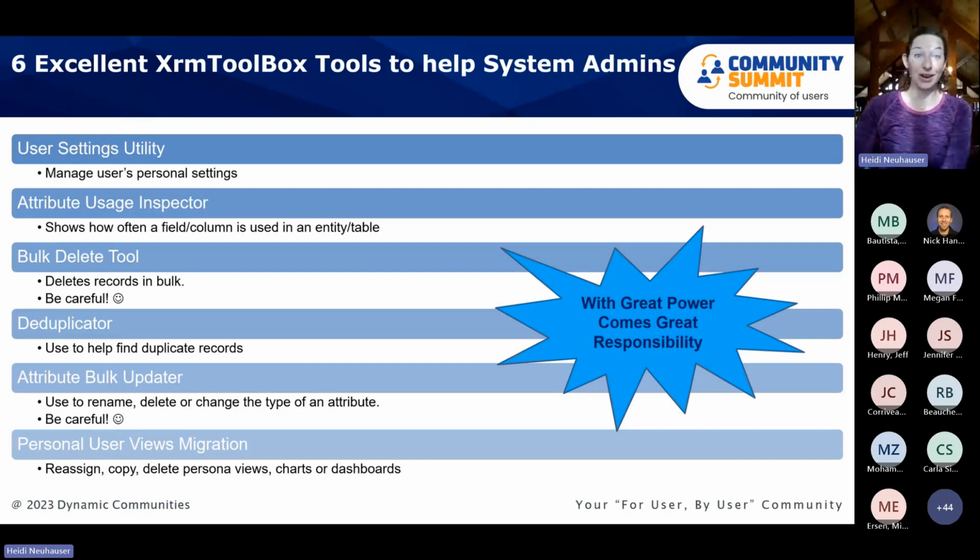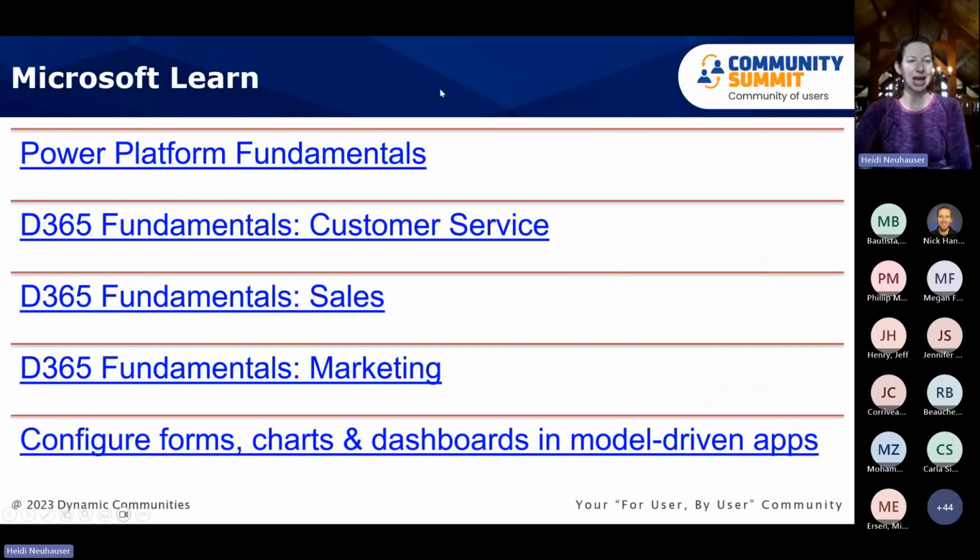Ooh. There are a lot more tools. Those are just ones that I think could be really useful as a system administrator. If you have others you use, pop them in the chat and let people know.